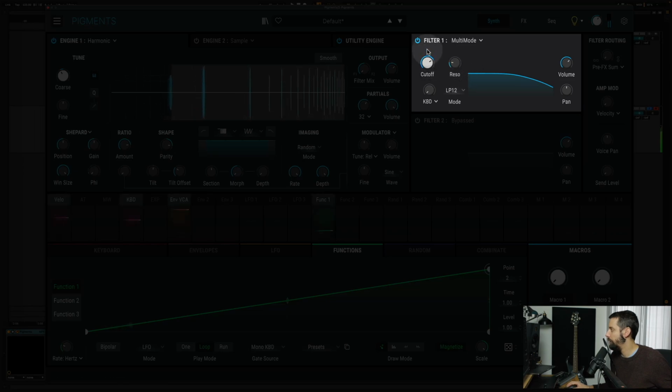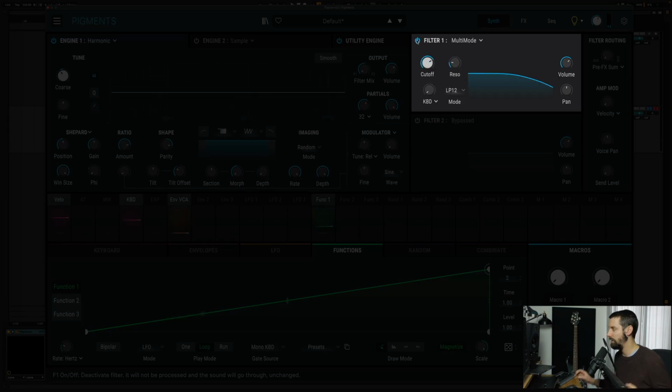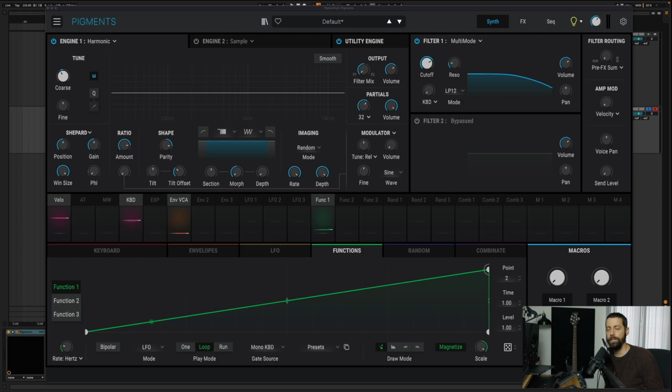So that's with the filter on, off, make it less grating.